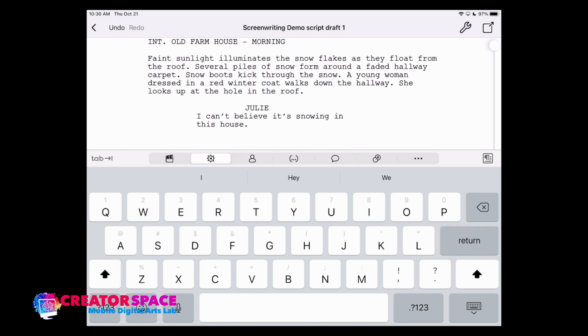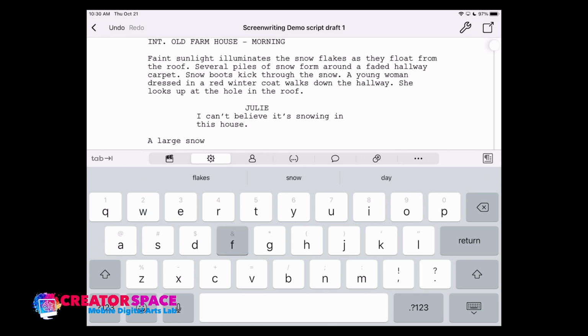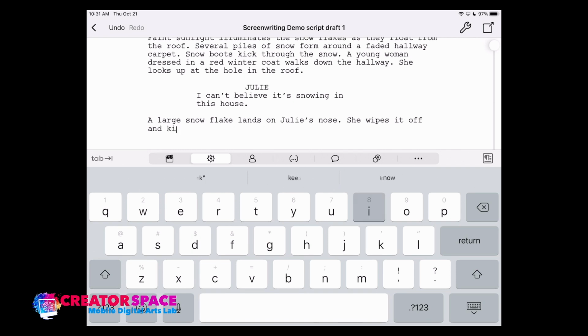Okay, not necessarily the best dialogue, but just an idea. A large snowflake lands on Julie's nose. It off. At a snow pile.